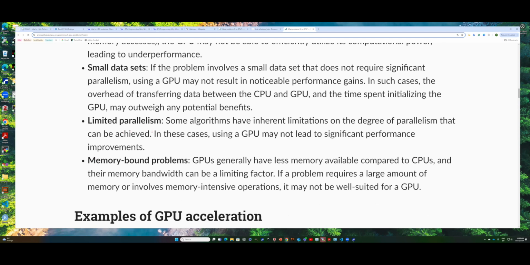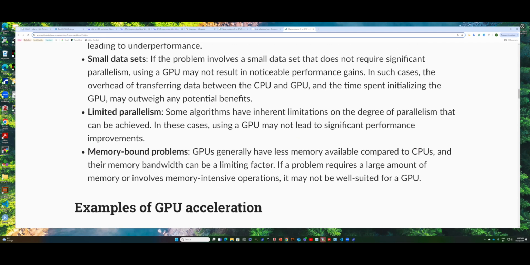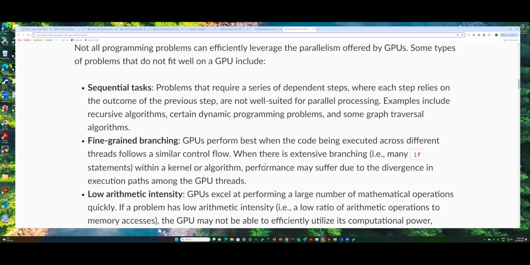Limited parallelism. Some algorithms have an intrinsic limitation in the degree of parallelism that can be achieved, and because of that, they could be not suitable for GPU computing. And if your algorithm requires a lot of memory or data transfer, then this could also be a limiting factor because of the bandwidth between the CPUs and the GPUs.